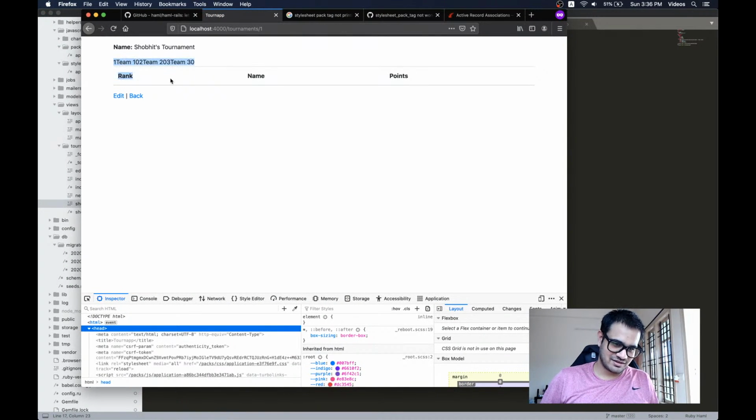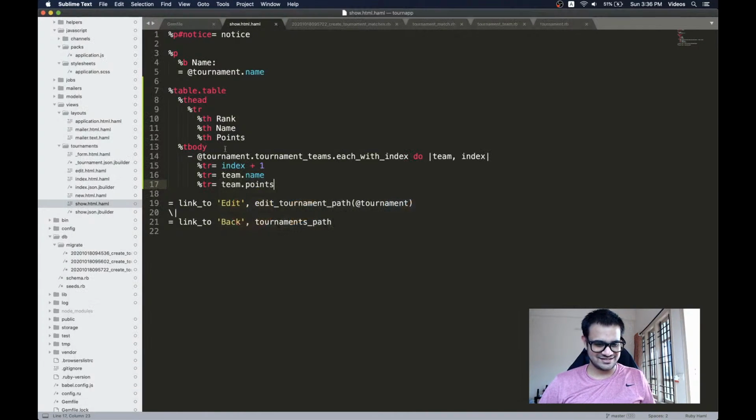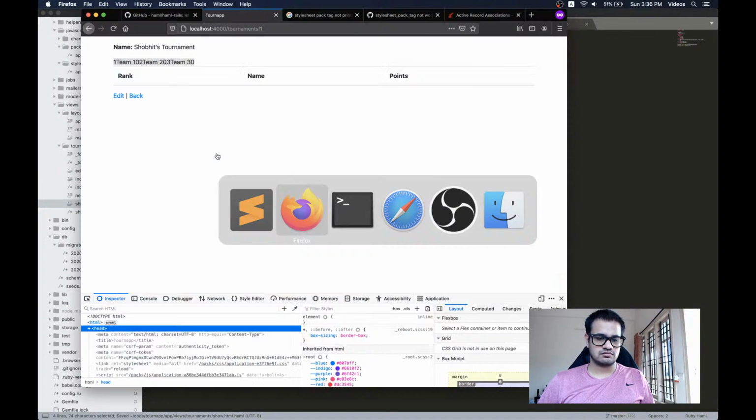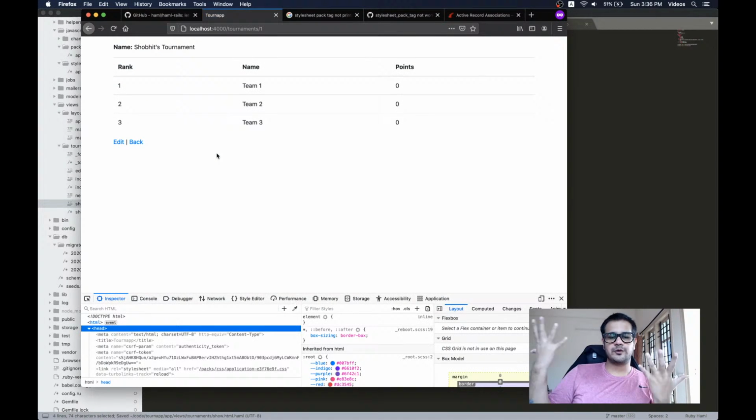But the name and the points are coming here. Oh, because these are tr, these should be td, td, this should be tr. Voila, we have a team and all those things.